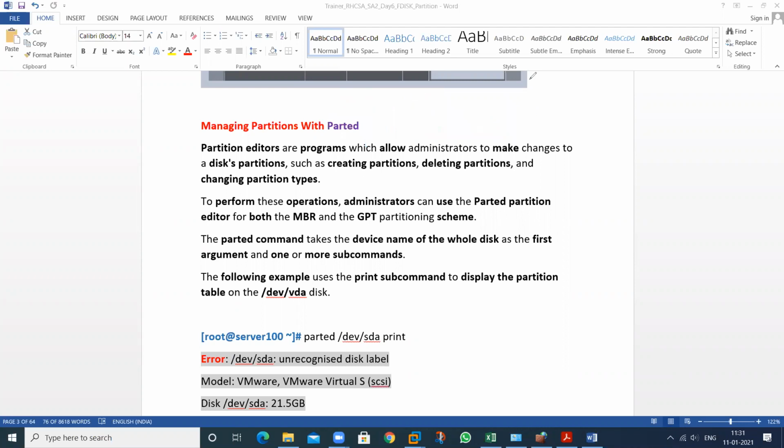Rahul and Geeti, any question regarding this one?